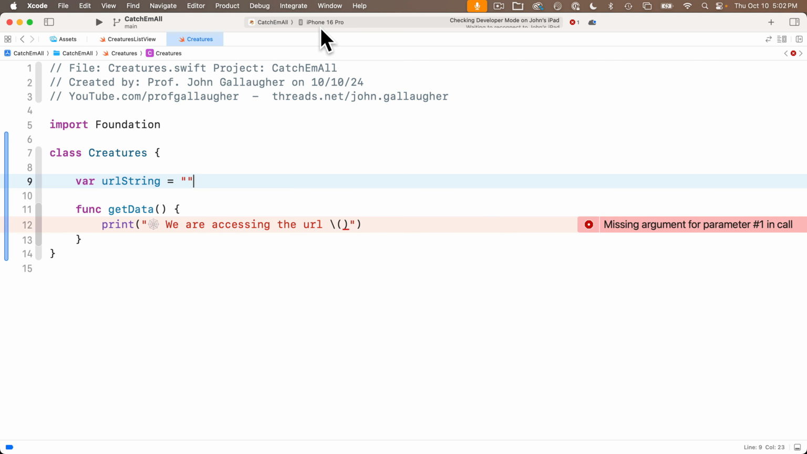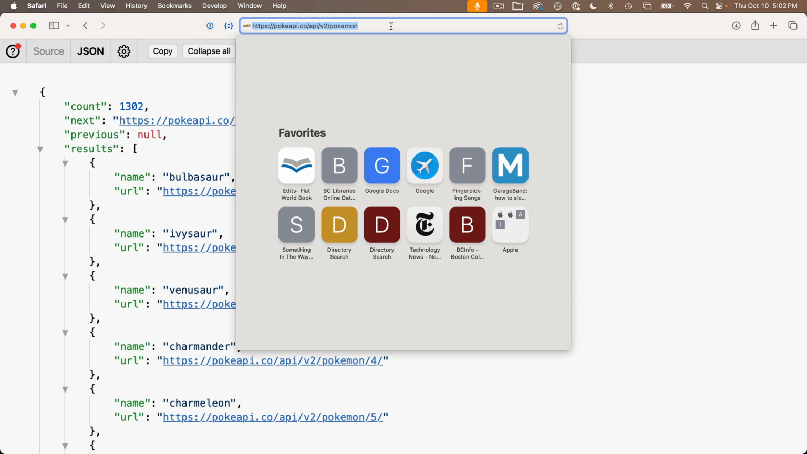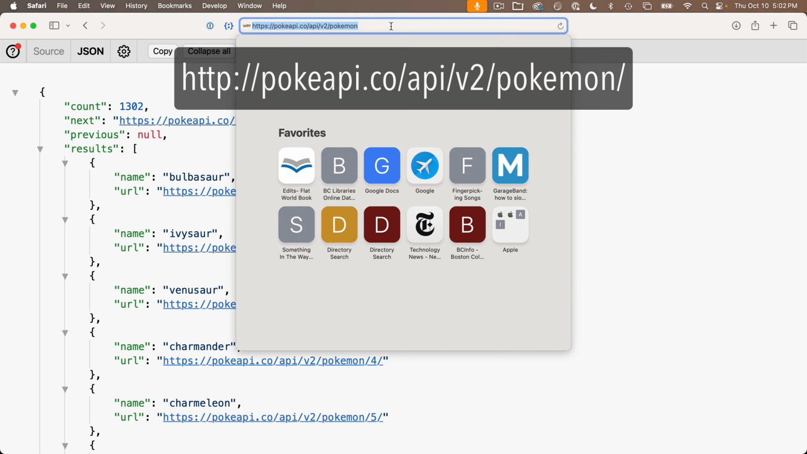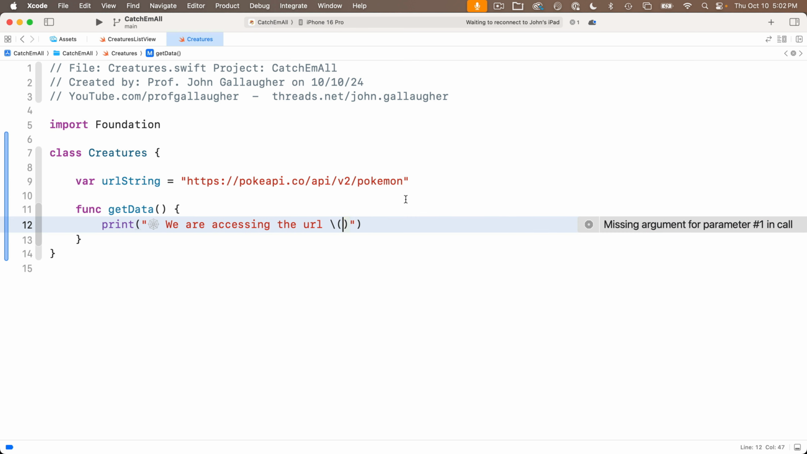and then to make sure that I have the exact URL, I'm going to head over to the browser, and I'm going to copy the URL that shows the first page of JSON that I want to access. Now this is the same URL that we showed earlier in this lesson. It's pokeapi.co/api/v2/pokemon, all lowercase. And then I'm going to return to Xcode. I'm going to paste it in between quotes, add URLString to the string interp in my print statement, and that's it.